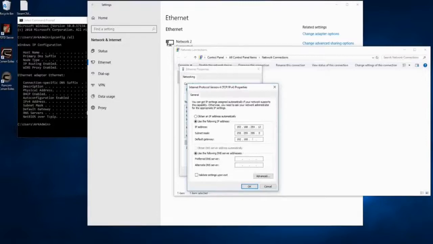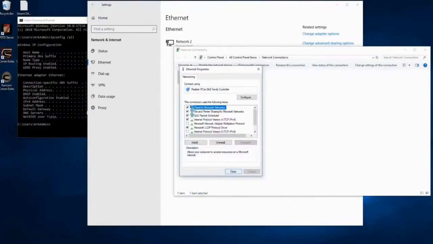Then we're going to put in our default gateway and our preferred DNS server. Again, those two IP addresses are probably the same. Once that's done, we're going to tell it OK, and we're going to close out all the other windows. And now we have assigned our server a static IP.